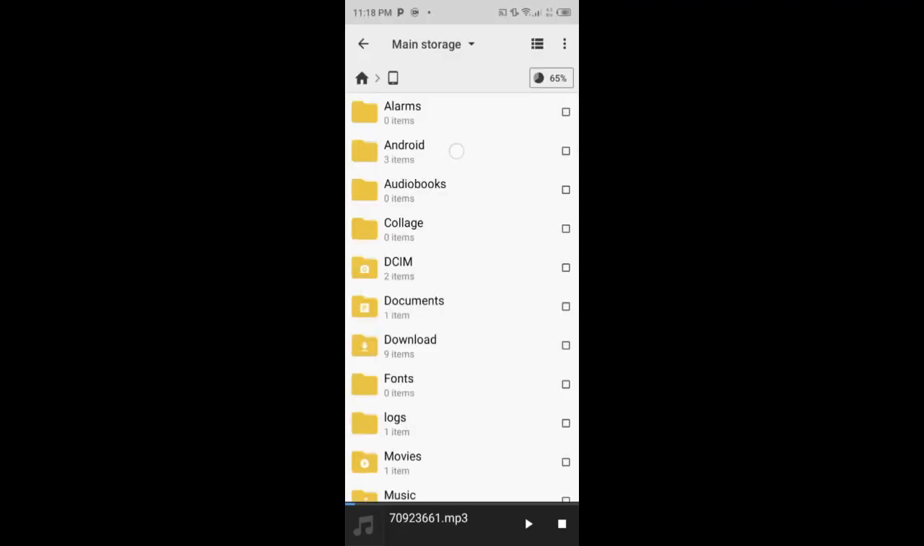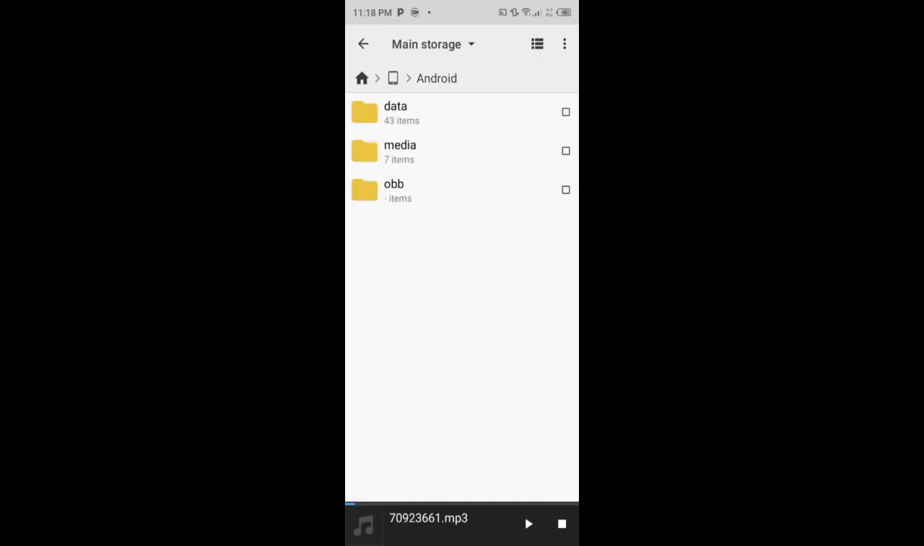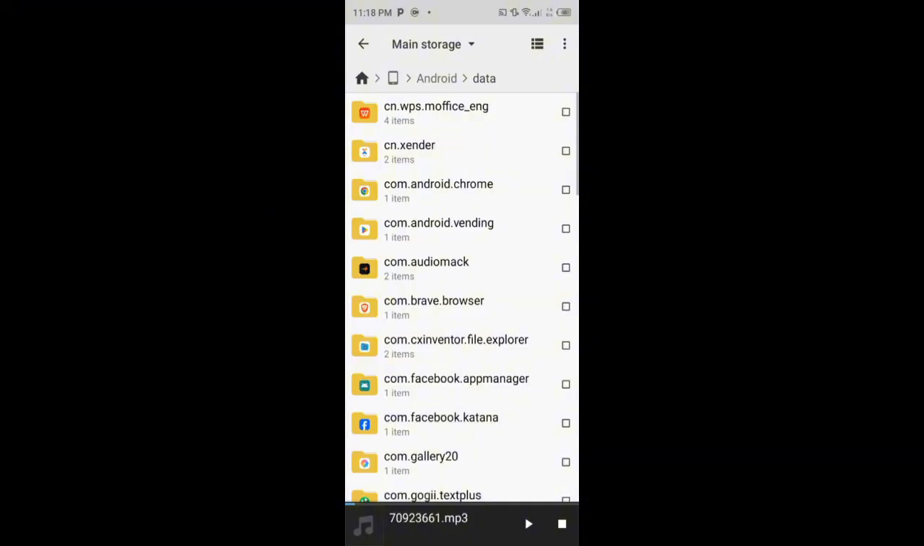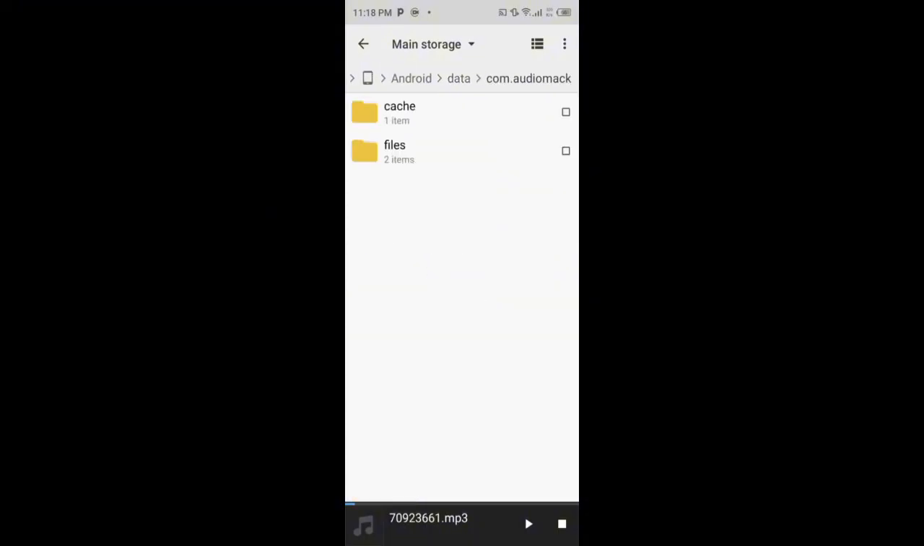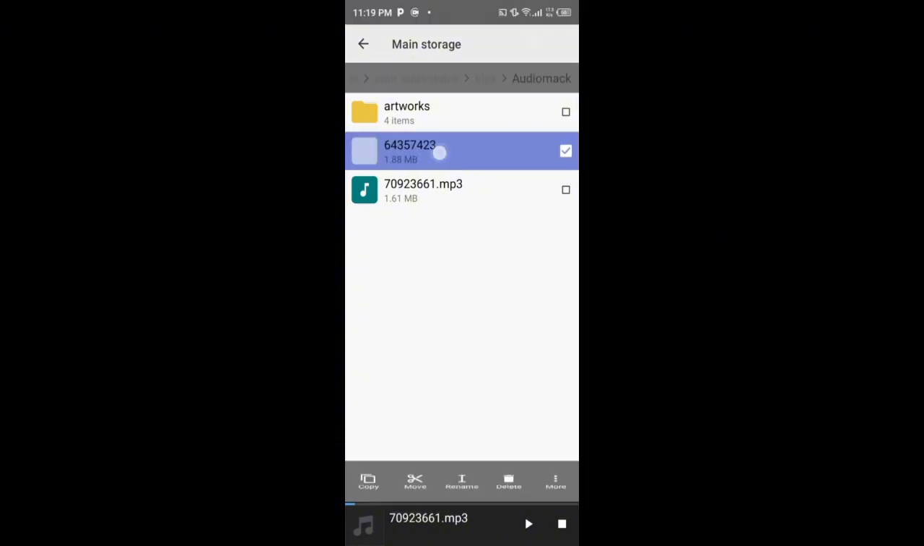and you click on Android, click on data, then click on com.audiomack, then you click on files, then Audiomack. So this particular one is the music I just downloaded on Audiomack just now. So you click on it, then rename.